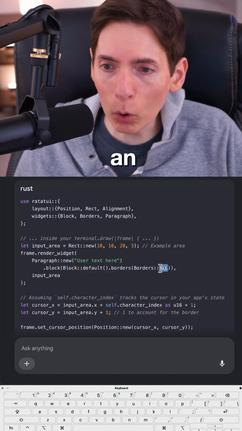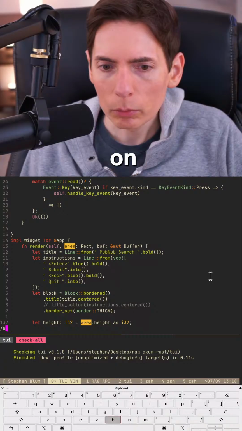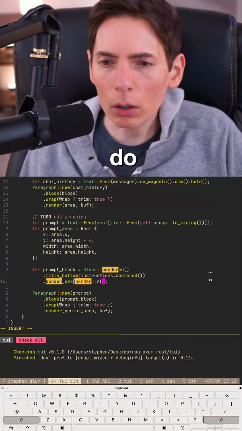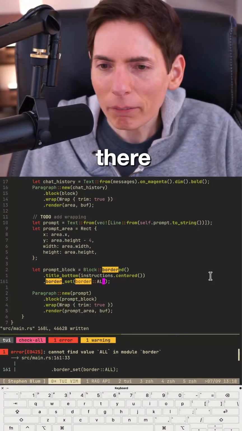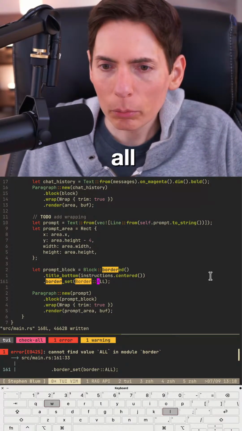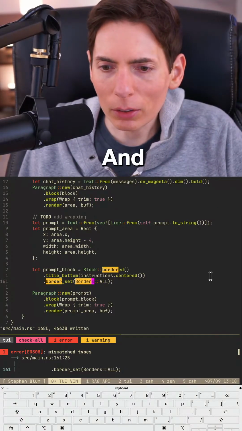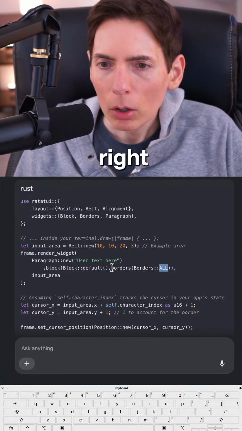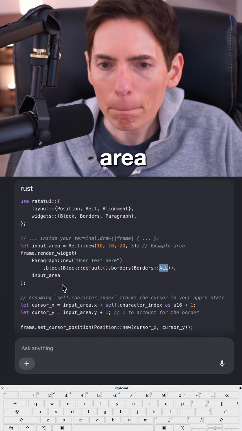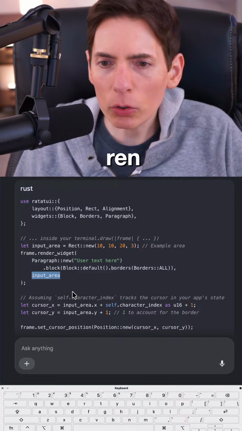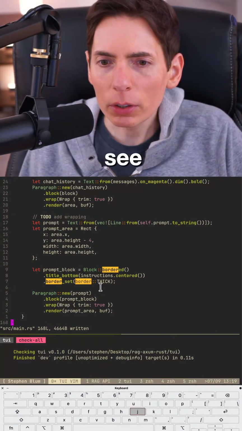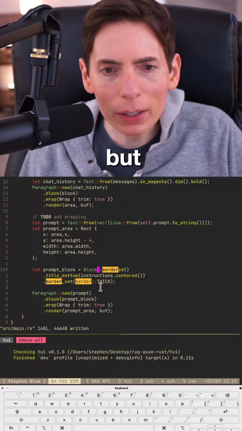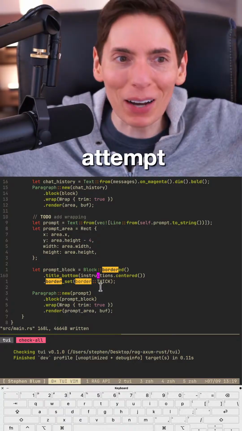Render widget. Right, paragraph new, block default, borders. Oh, there's an all border? Hold on. Border thick. We've got border thick. Can we do all? Yeah, see, it's not there. What if we did borders all? Borders like this. And then like that? No? Not happy about that? Okay. Well, let's go back to thick. All right. Borders default block input area. On the render widget. Let's see here real quick. Where's that at?